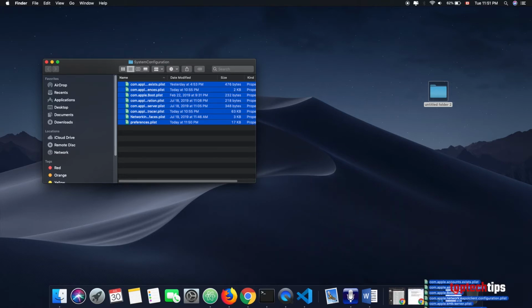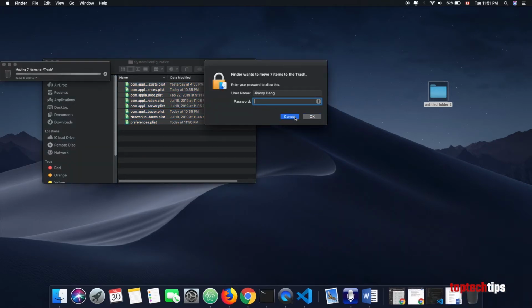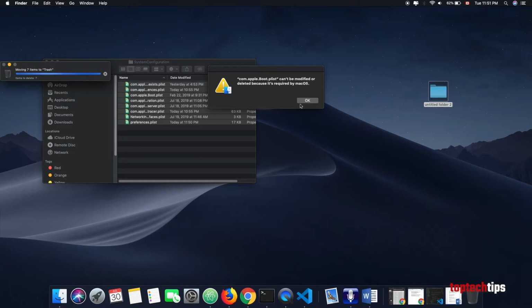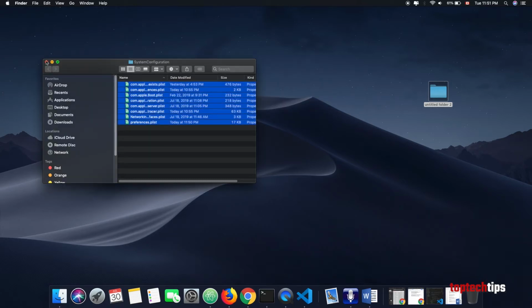Now you can delete all. You need to input your password to delete files. Restart your Mac and try to reconnect to Wi-Fi.